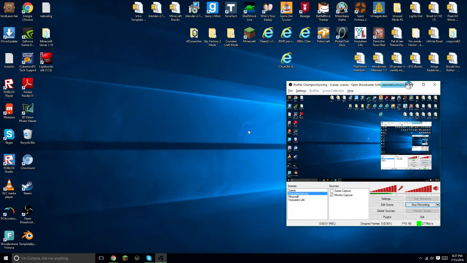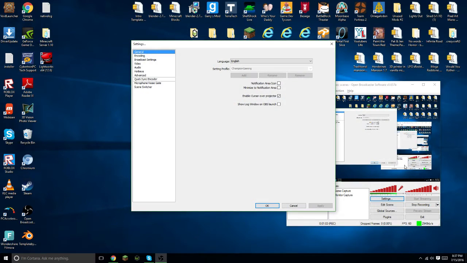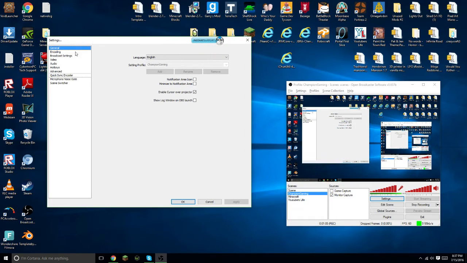So I'll go ahead and show you guys what settings I use and how to set it up. The first thing you're going to need is to go to Settings after you download it. Go to General. You don't really need to do the settings profile. Notification area icon is off. Minimize to notification area is unchecked. Enable cursor over projector is checked. Show log window on OBS launch is checked.